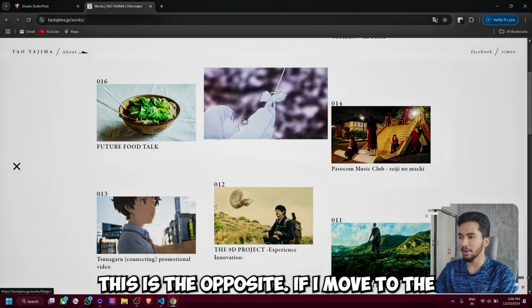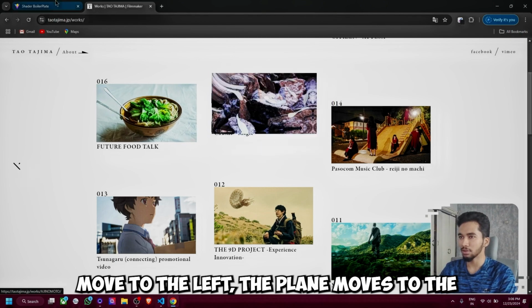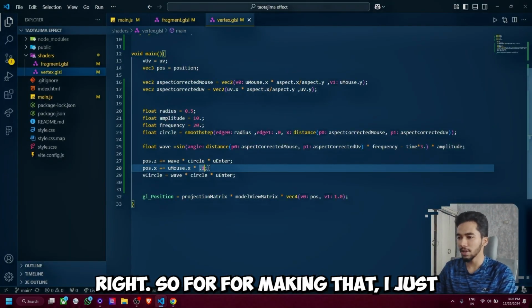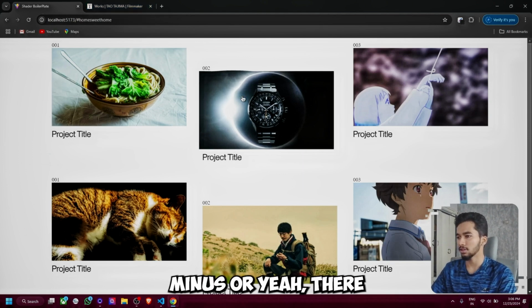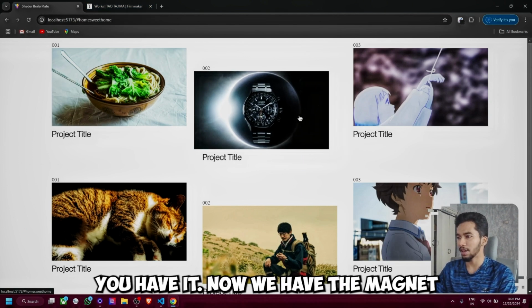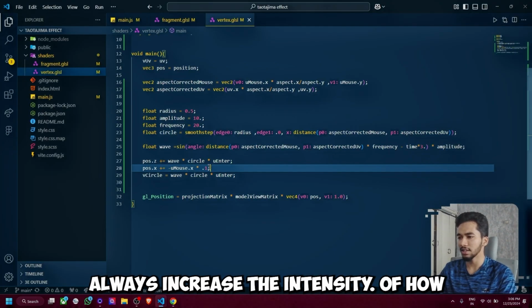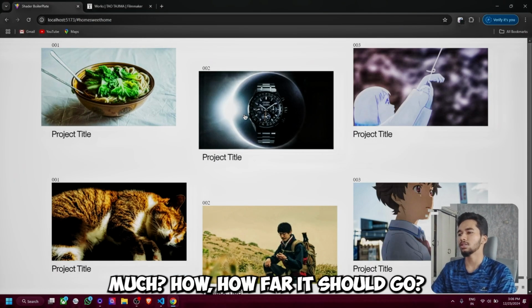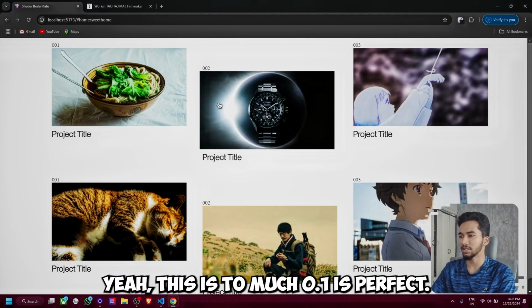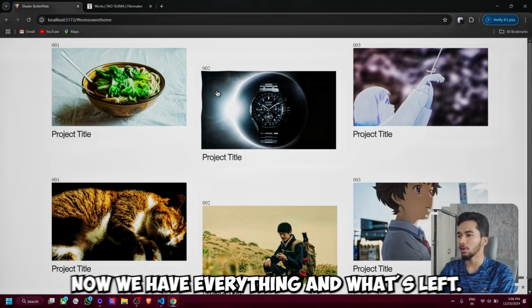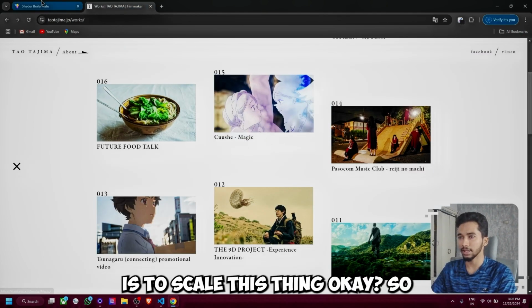this is in the opposite direction. If I move to the right, the plane moves to the left. If I move to the left, the plane moves to the right. So for making that, I just have to invert this by saying 1 minus, or yeah, there you have it. Now we have the magnet effect. Pretty cool, right? And you can always increase the intensity of how far it should go. Yeah, this is too much. 0.1 is perfect. Now we have everything, and what's left is to scale this thing.